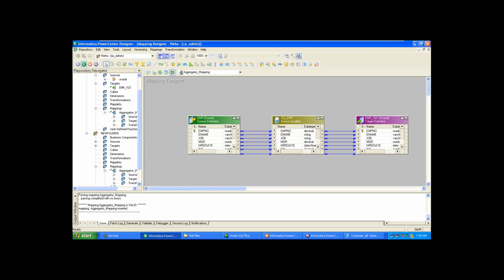Okay, so for example, we moved from one repository to another repository. We are moving a mapping. Along with the mapping, what all does it contain? It contains transformations, source and target structures. Everything will move. If you observe here, it contains sources and the target also, right?